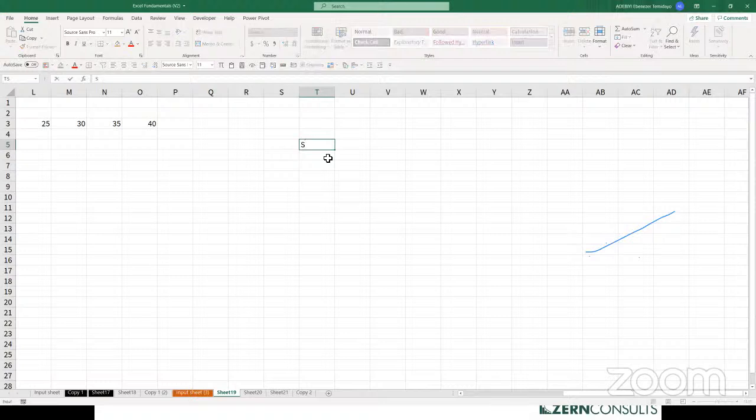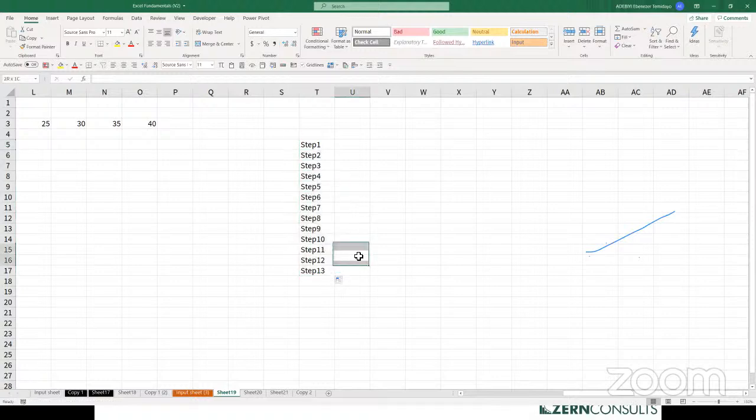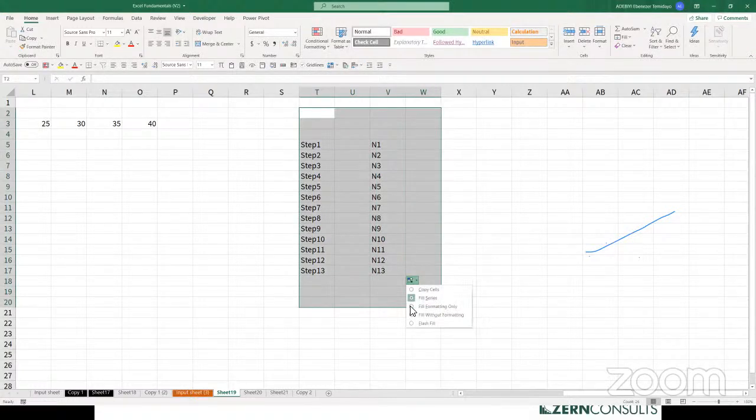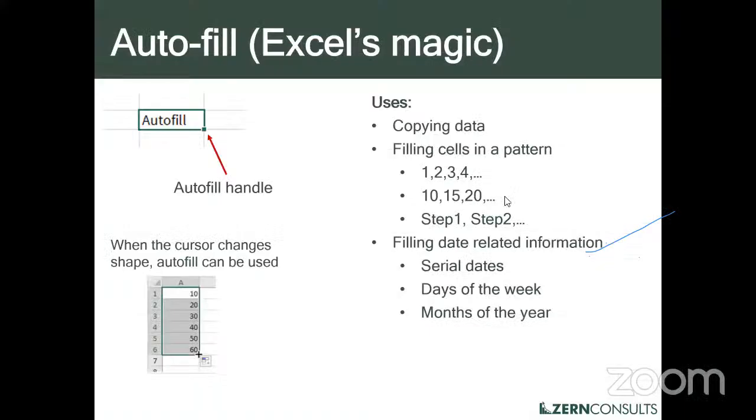Then it could also, maybe I have step 1. Maybe I'm trying to build something in steps. Step 1. Excel can know that if I come down here, it's going to continue step 2, step 3, step 4, step 5, like that, right? You could have a N1. It can continue that trend for you. Okay, that is clear.